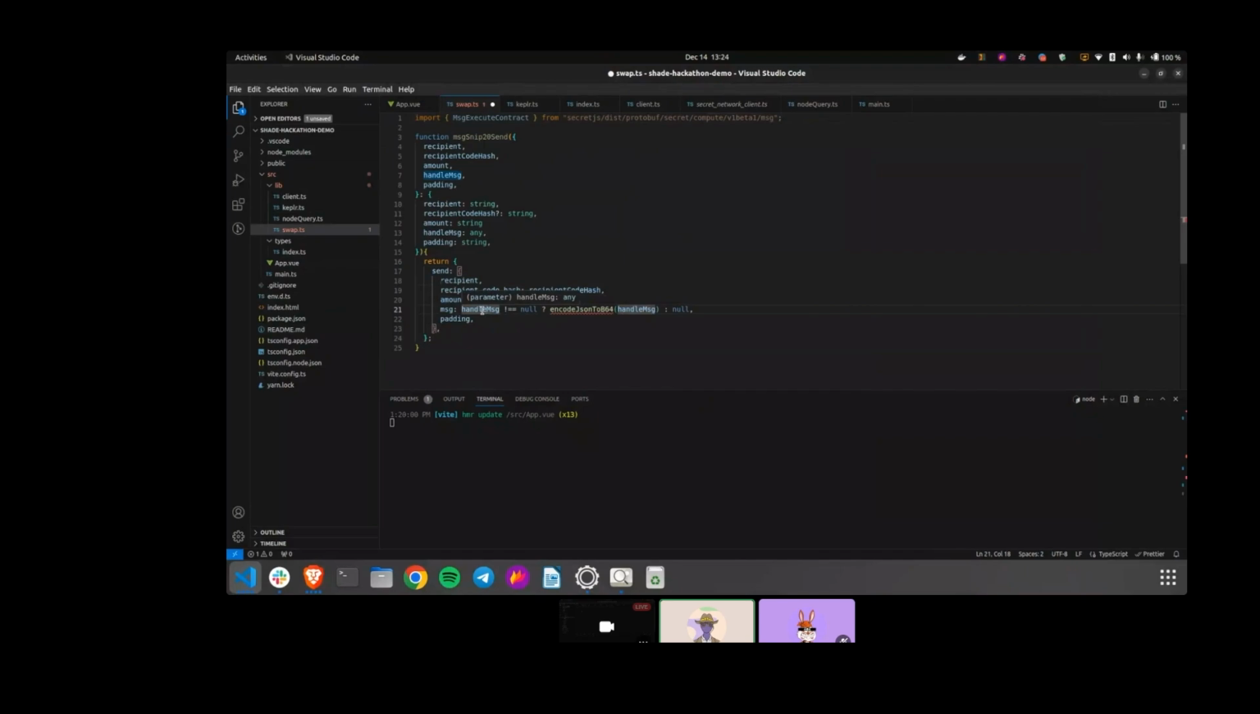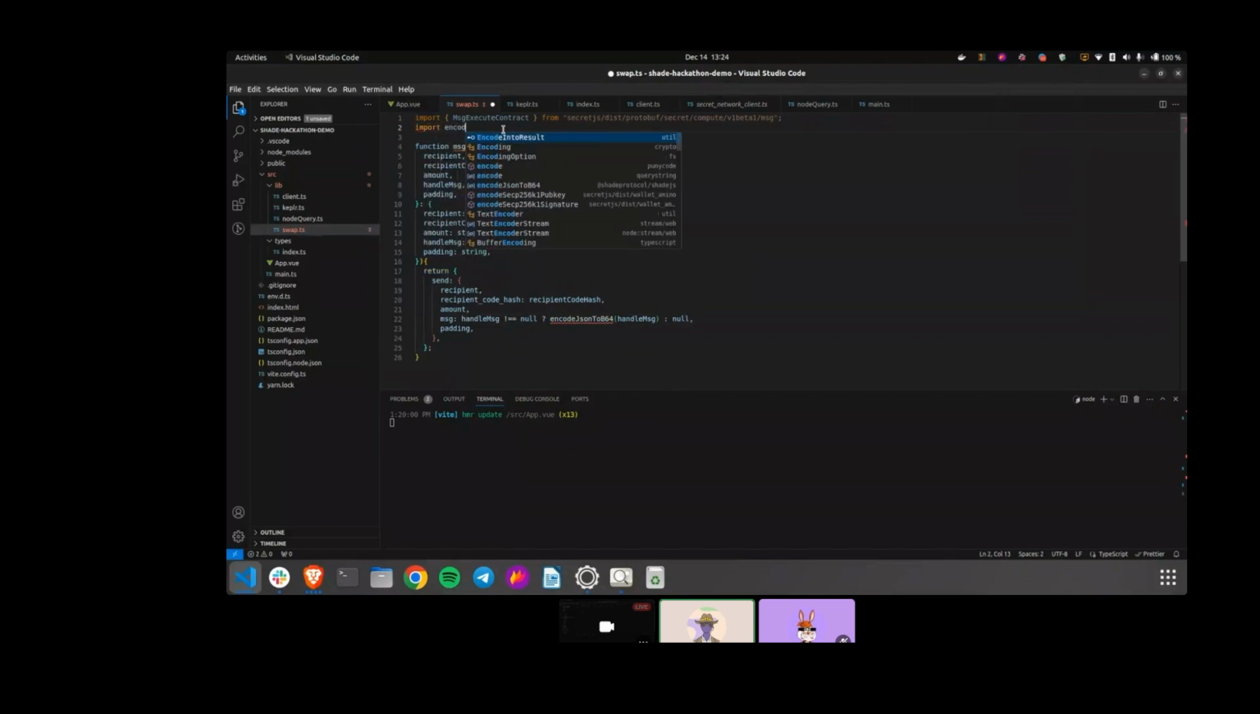So in this case, we're going to be sending tokens to the router contract, and the router needs to know which swap pools we're going to be using to actually perform that swap. So here's the structure of the message. That handle message needs to be encoded into a base 64 string. We have a utility function for that available in ShadeJS. That's everything we need for the snip20 send message.